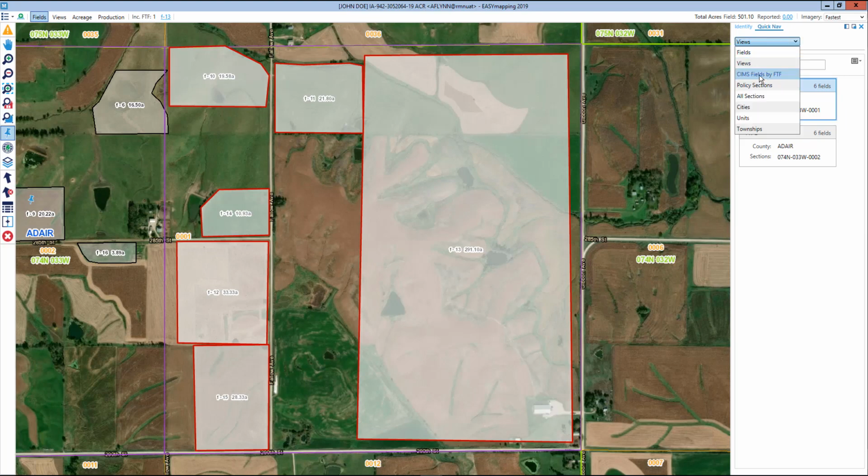There's also Sims Fields by FTF, which is probably the most common option, which will allow you to search for the FTF for either a field that's already mapped on the policy, or a field that's currently not mapped on the policy, which will allow you to very quickly add it to the policy if that's what you're looking to do. And you can see here the remaining options within the quick nav: policy sections, which in this case will align with our views since there are only 2, all sections, cities, units, and townships.